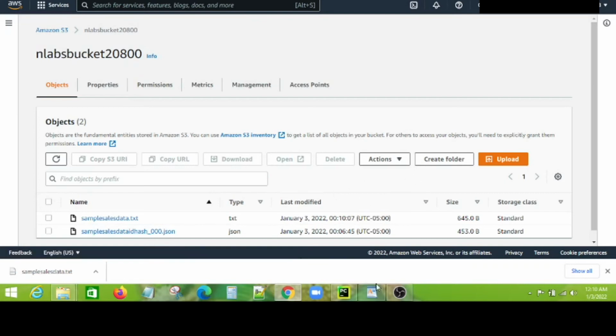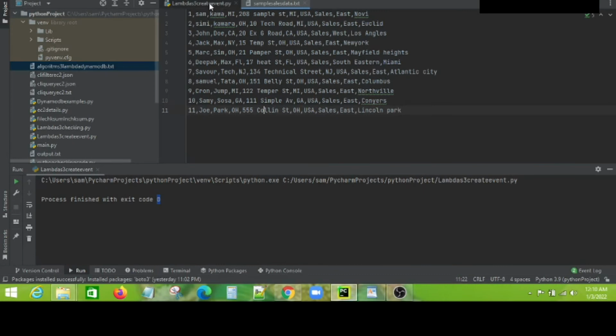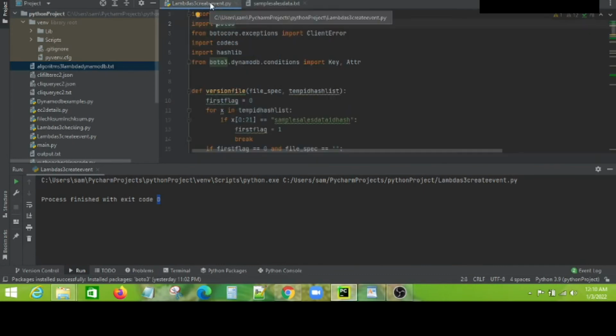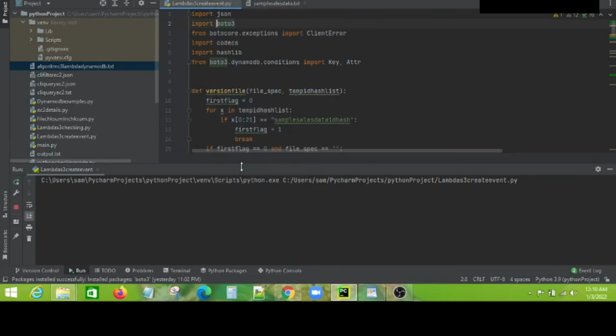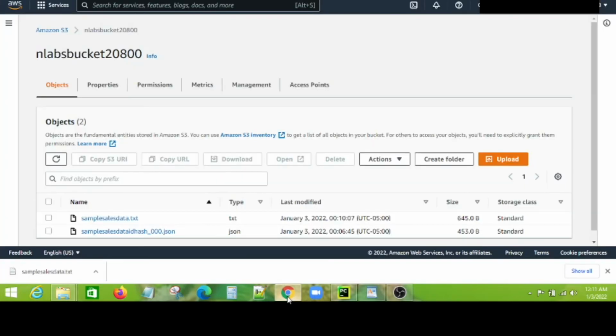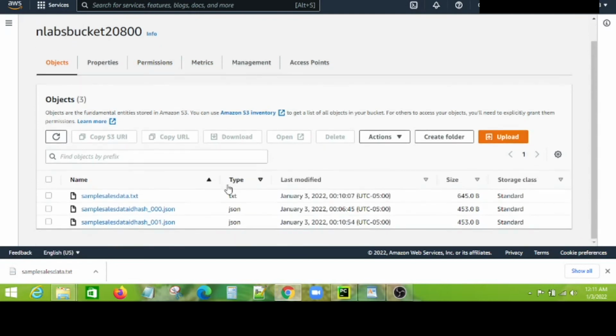Okay, let me run the program. All right, run it. There you go. Okay, now let me go to the JSON S3 bucket and say refresh. Okay, now it produced a second one. So let me download these two.